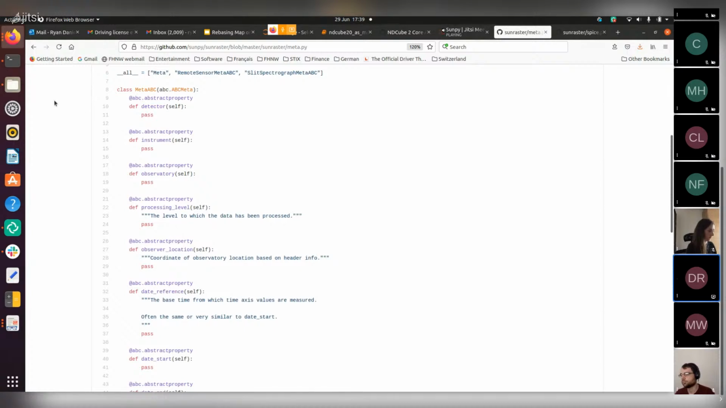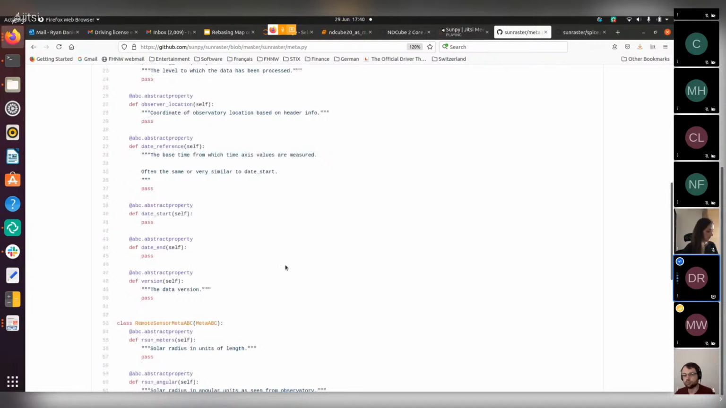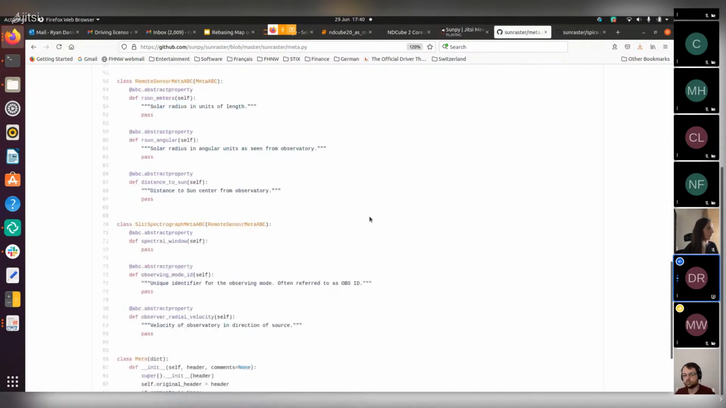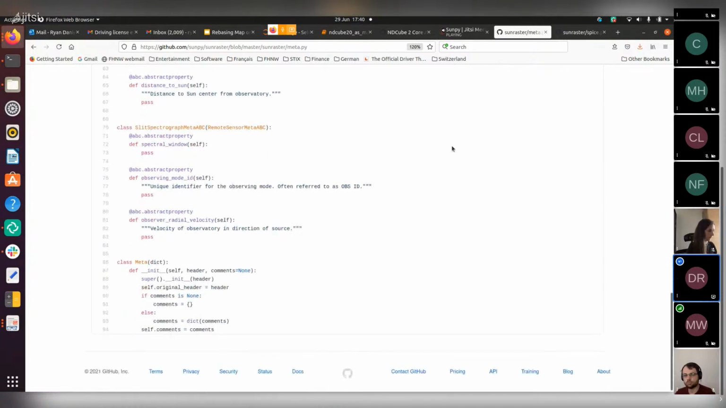Okay. I don't know why I didn't bring this up earlier, but when I originally wrote this, I had in mind that it would be like a sandbox almost for something that might be applicable more broadly in SunPy. This meta ABC is an attempt to define what the tags are that are going to be common to basically everything: detector, instrument, observatory, start, end, and then defining by observation type, like remote sensing, or slit spectrograph. These are all ABCs. They're just defining what the API is.